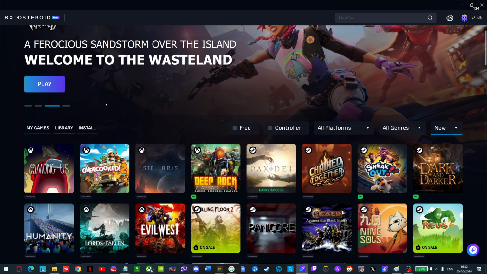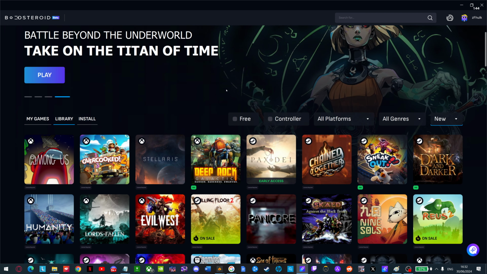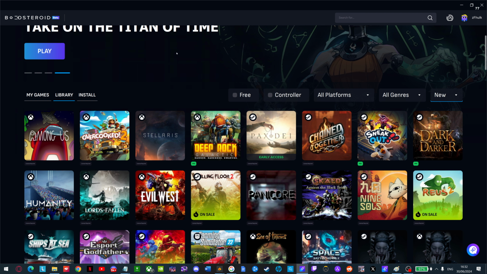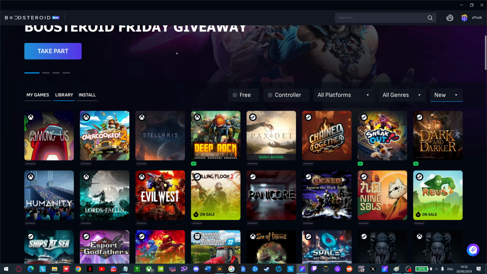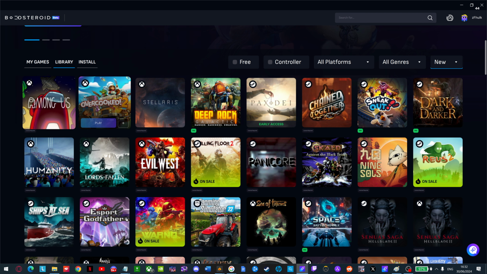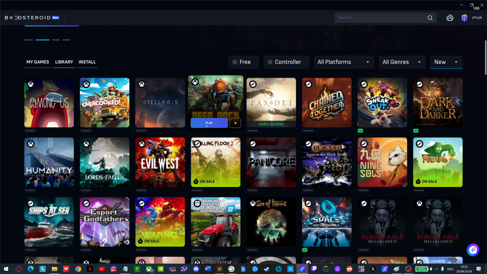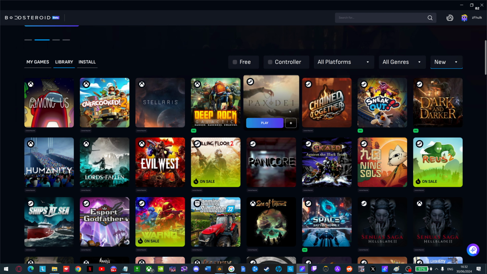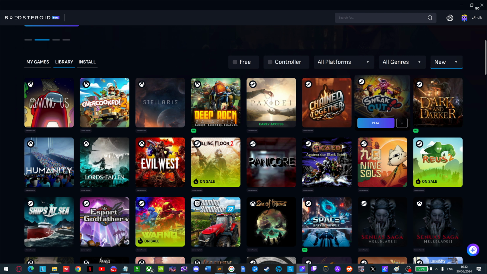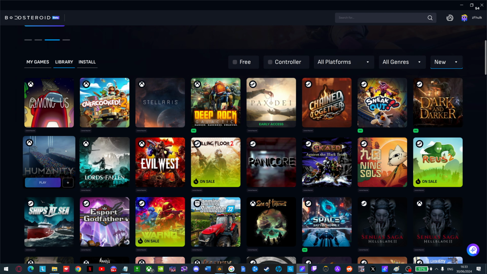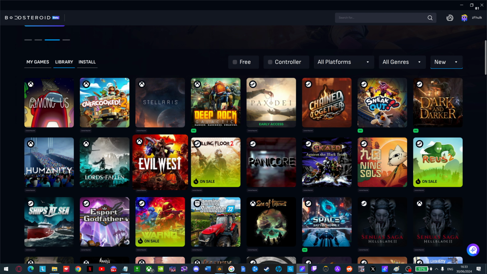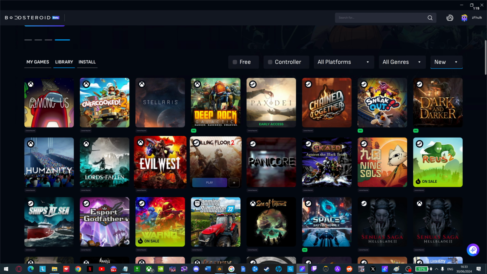That's new, I think, and there are also lots of new games actually as well. Loads of new Xbox games I'm seeing here. So if you have Xbox Game Pass, you're going to benefit so much from all these new games they've added. Among Us, Overcooked 2, Stellaris, Deep Rock Galactic, PAX Day, Chained Together, Sneak Out, Dark and Darker, Humanity, Lords of the Fallen, Evil West, Killing Floor 2.